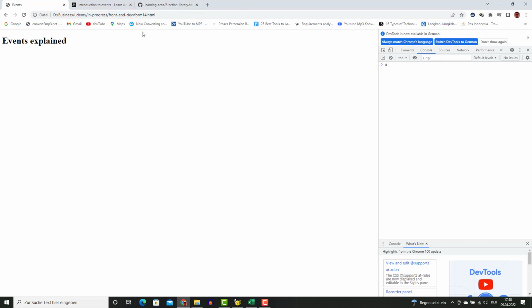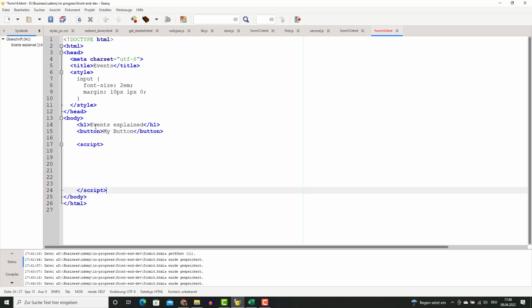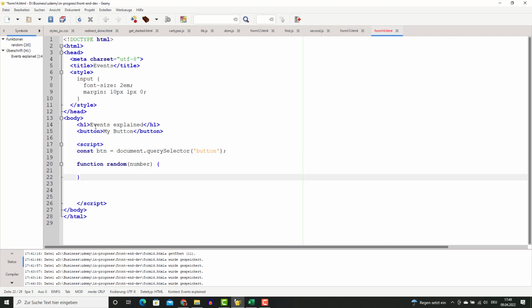So I have created this HTML file, events explained, and here is the code. Here I'm going to add a button with the label my button, and I'm going to add some script here. I'm going to define a constant, which is my button, using the document object and the method querySelector to select the button by the tag name, button. If you remember correctly, like we did in many parts of this course.